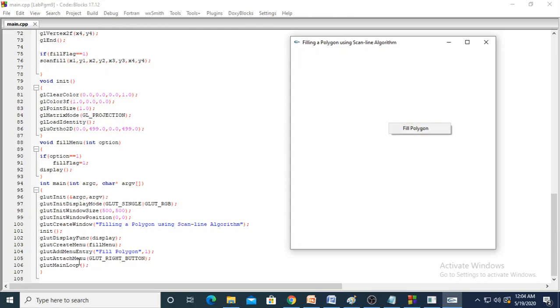Attached to the menu is GLUT_RIGHT_BUTTON. So whenever I click the right button, the menu is coming. glutMainLoop keeps all the callback functions of your main under a loop. So it is continuously running.